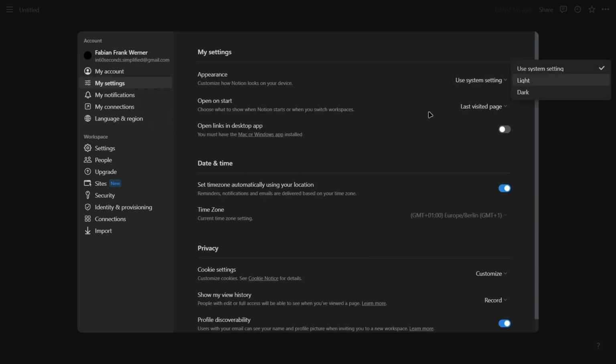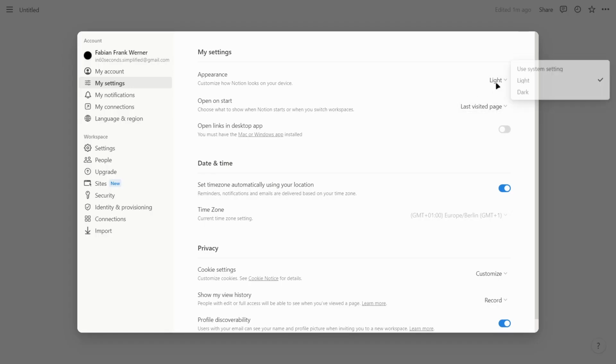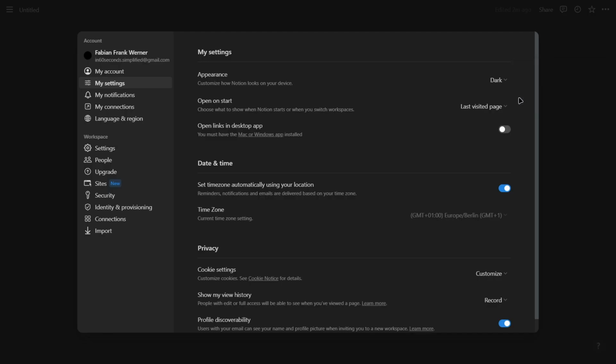You definitely want to turn this setting onto dark mode because this is too bright for my eyes. So I always go with the dark mode. Then you can choose which page to open on start. I will go with the last visited page because that's probably the page you are most interested in continuing to work on.